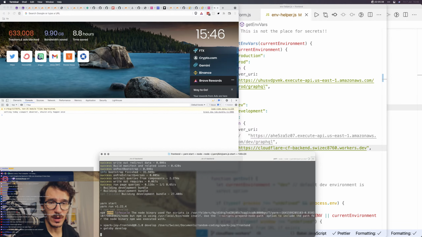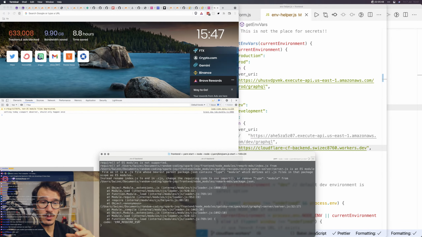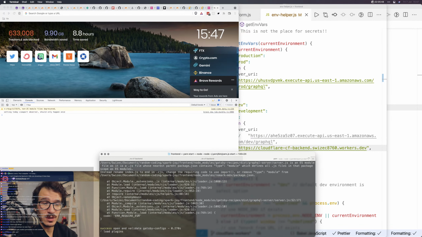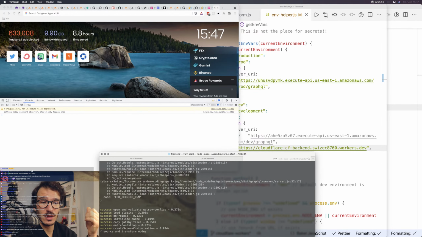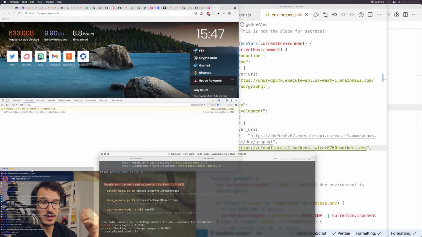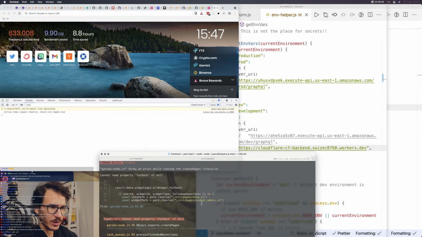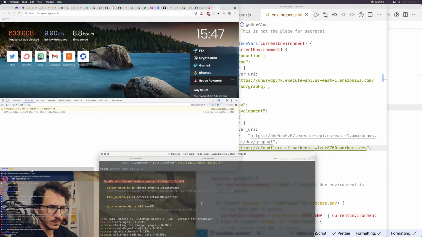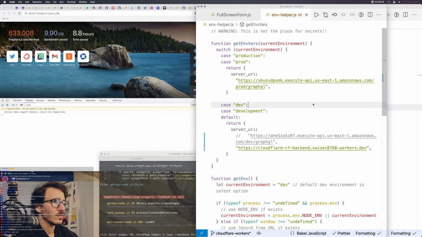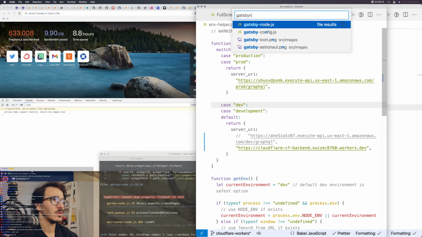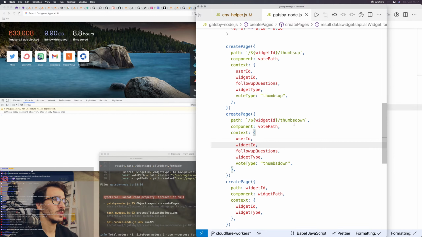Because while Gatsby is building, it's trying to talk to my Cloudflare worker, which is then talking to my DynamoDB database to decide which pages to create. So maybe when I wasn't allowing it to connect to Cloudflare fast enough, that could have broken things. Nope. It looks like it's not working. Now, why is that not working? In Gatsby node line 35. Gatsby node line 35. Come on.